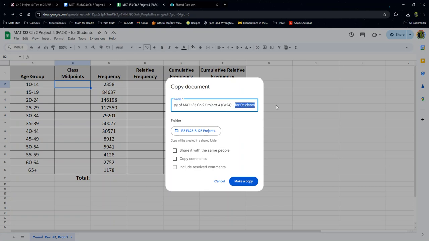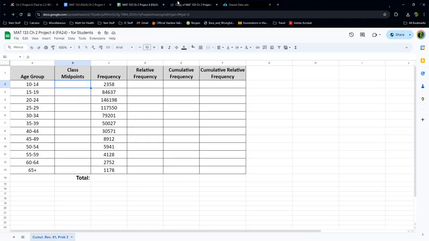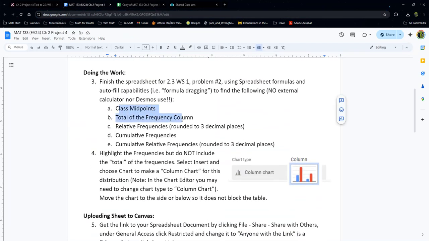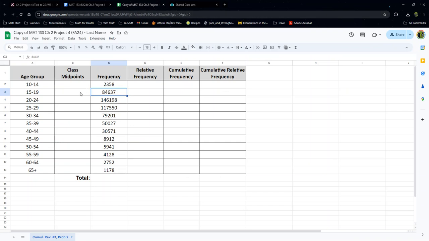Now you've got to make sure that you have your last name in the file's name, either here or maybe here at the front, but it's got to be somewhere. And then you click Make a Copy. Your instructor might ask for more than just your last name if there are two people in the class with the same name. Okay, so now we have our copy and it has our name on it. And now we're going to do all the stuff. So we've got to find the midpoints, the total for the columns, the frequency column, the relative frequencies, the cumulative frequency, and the cumulative relative frequency with draggable formulas.